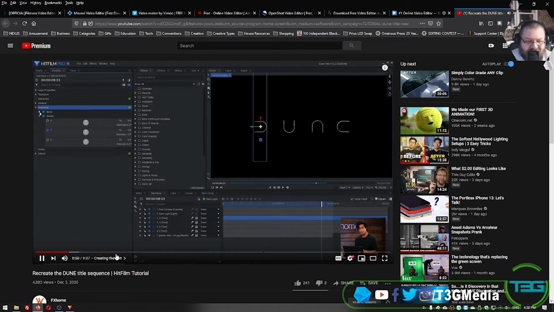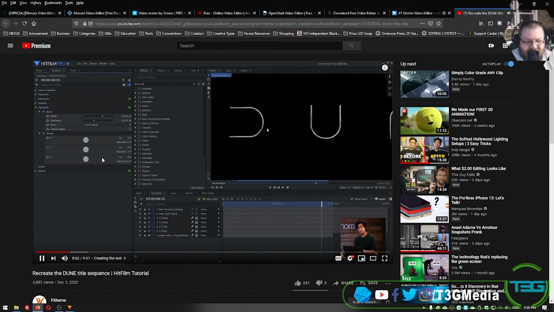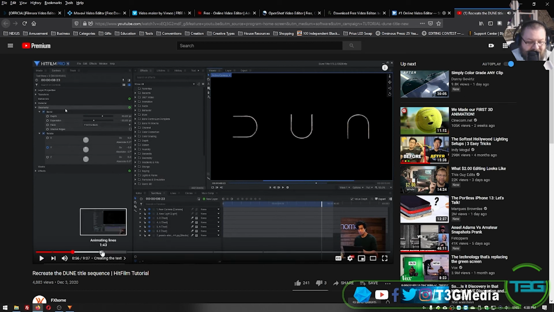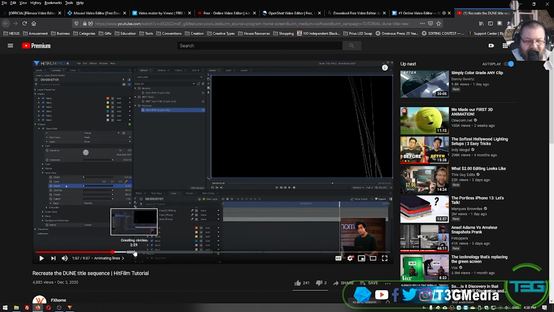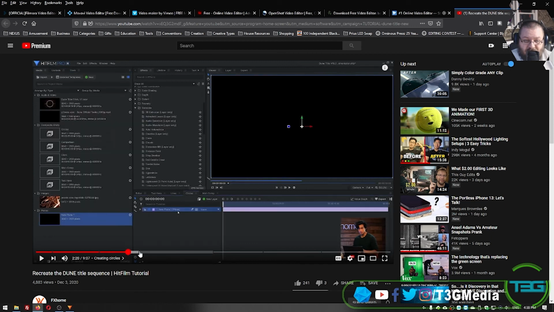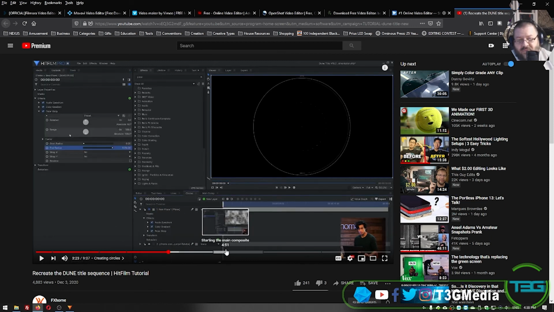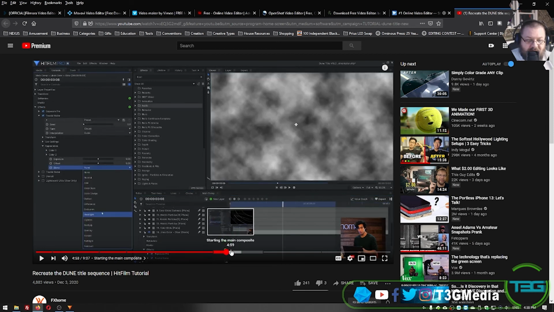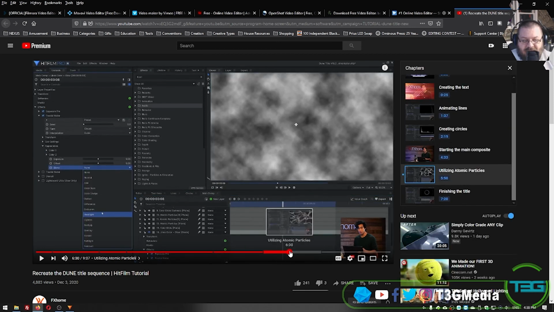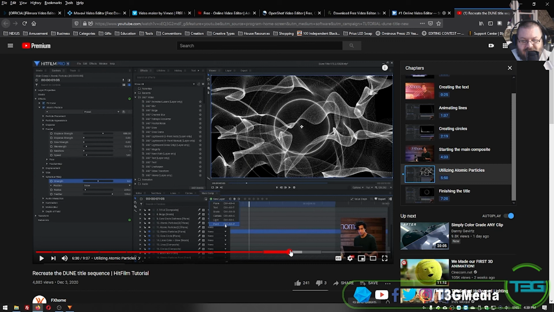To these characters, I have the bevel geometry effect, which has to be applied directly onto a text layer. This makes it look a little bit more 3D. It even tells you how to make the text. Crazy. Animating lines, creating circles, all within the software. So you got compositing, like everything is in this. Everything is in it. It's fantastic.